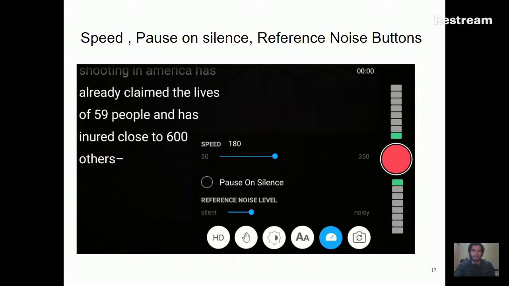And here I have to talk about a feature that is only available on Android, because so far it's not available on iOS devices, which is the pause on silence. That could basically pause the recording if you refrain from speaking. And the noise reference level would be the background noise level required to reactivate the recording. So it is related to the silence feature that we just mentioned. And it's only available to Android devices.